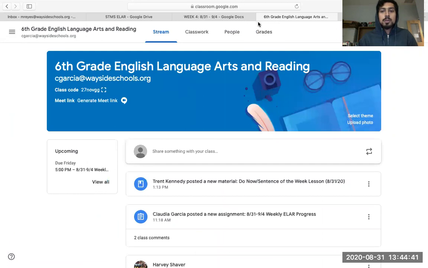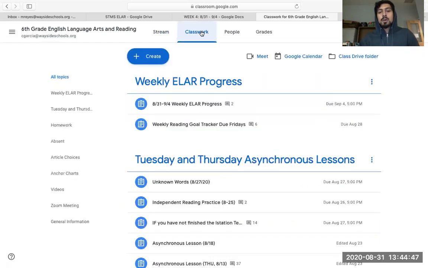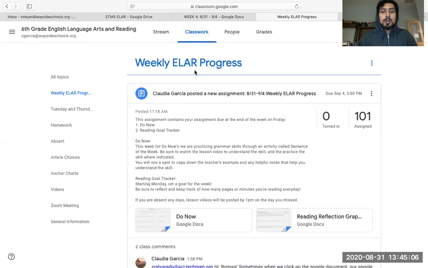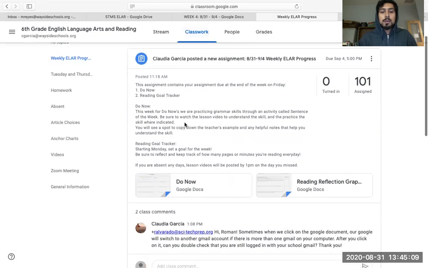You're going to go into the 6th grade or 7th or 8th grade ELAR page and click on Classwork. Once you open up Classwork, there's going to be a tab which says Weekly ELAR Progress. This is your main tab for each day because this tab, Weekly ELAR Progress, holds your reading tracker and your Do Now tracker.